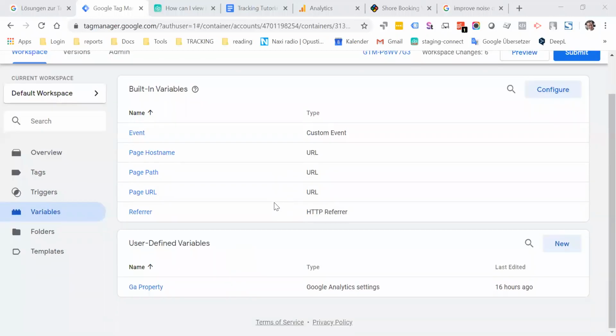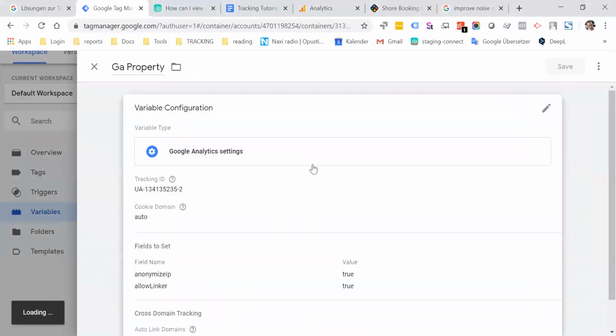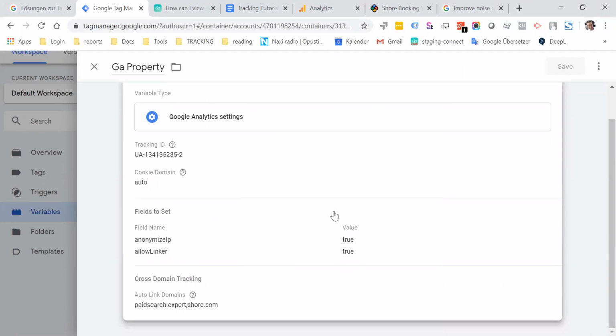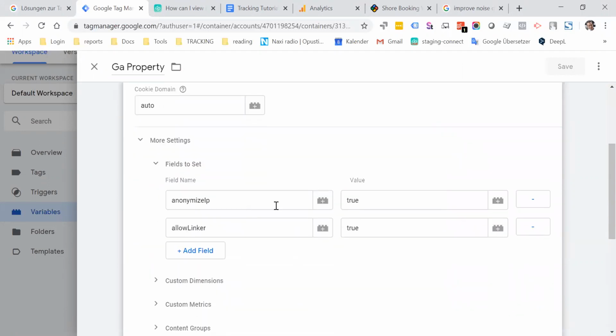So the first thing we want to check here is the Google Analytic property variable. So this is the one you should already have in place. And we're just going to check a couple of settings. So first, the tracking ID, of course, it's your tracking ID. And then the field to set, you need to have anonymized IP set to true.